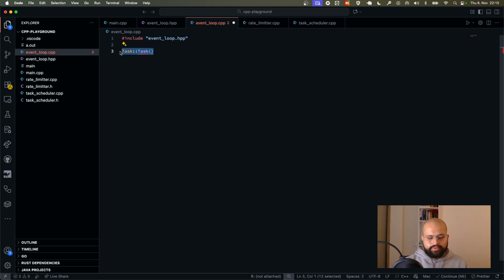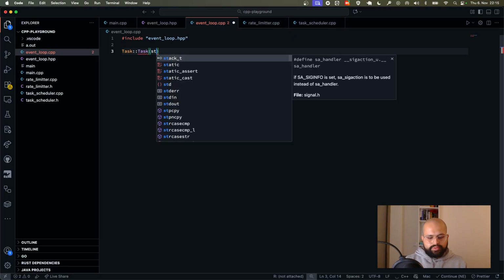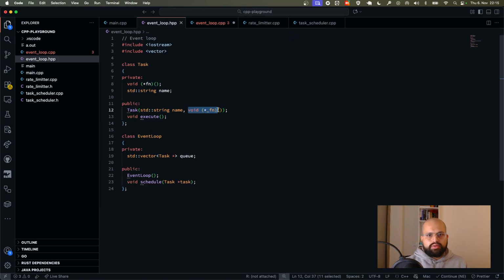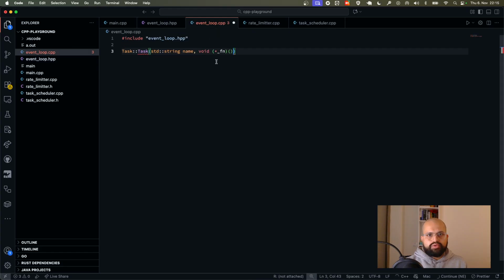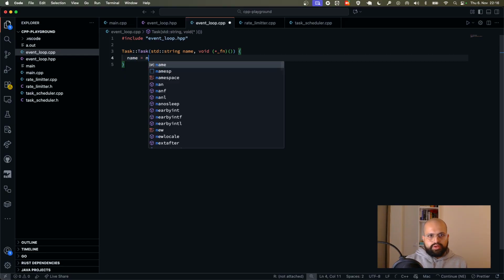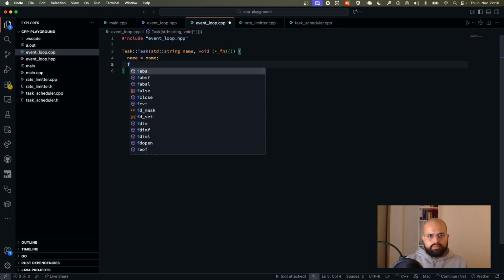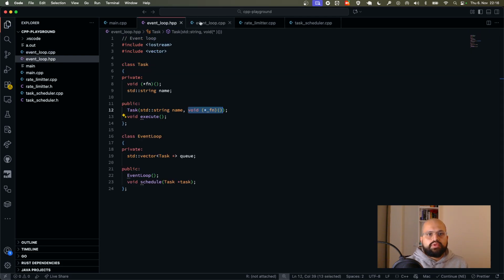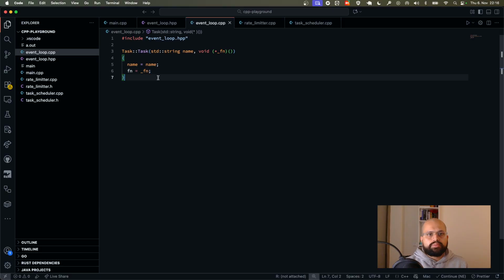Okay. Yeah. So take a string name, and we take a void function, and then we save it: name is equal to name and fn is equal to fn. Save it.